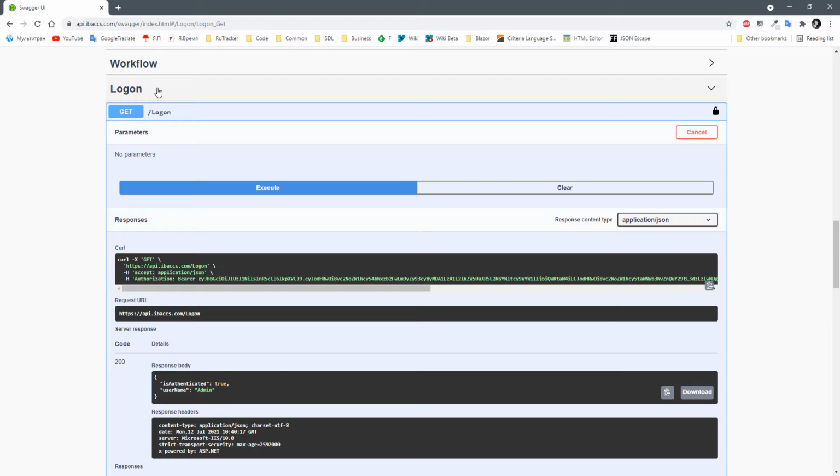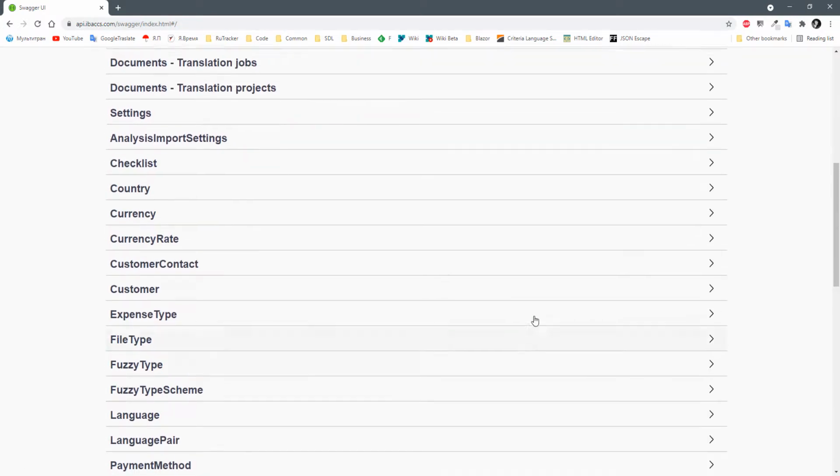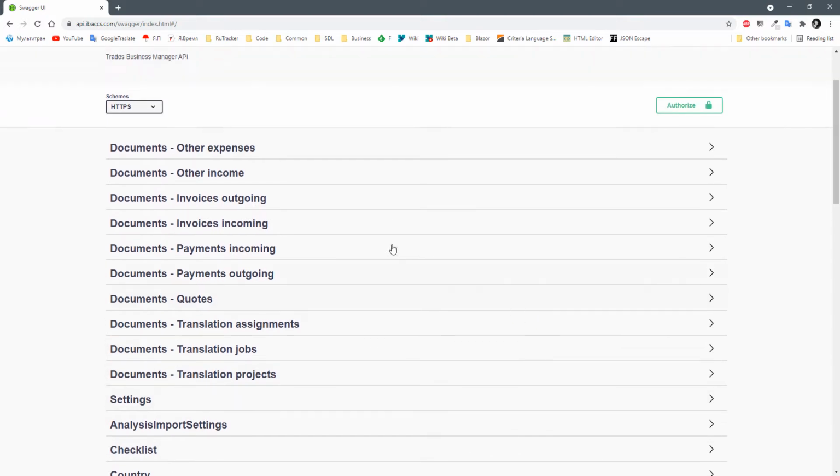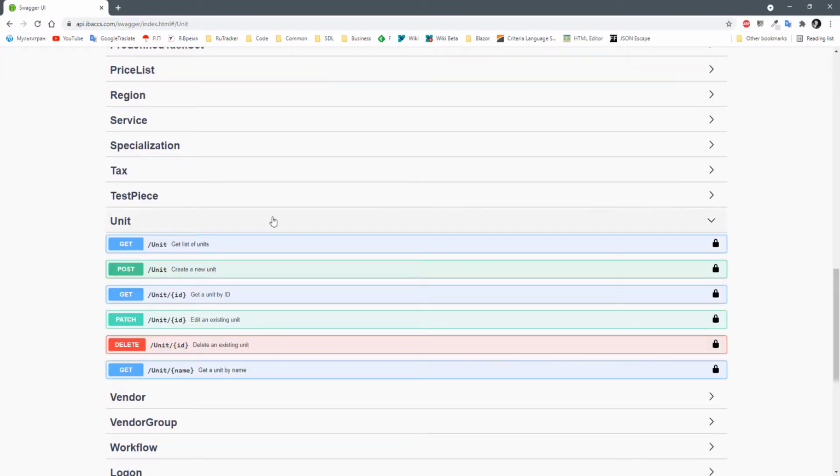So now we can talk to our database, to view data, to edit data, and do all the operations which are allowed by our API. Let's try something. Let's find, for example, the unit endpoint, and under the unit endpoint we see a number of operations supported by this endpoint. We can get a list of units, we can get a particular unit, etc.